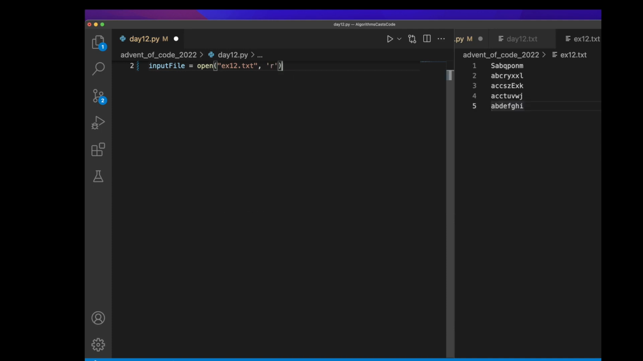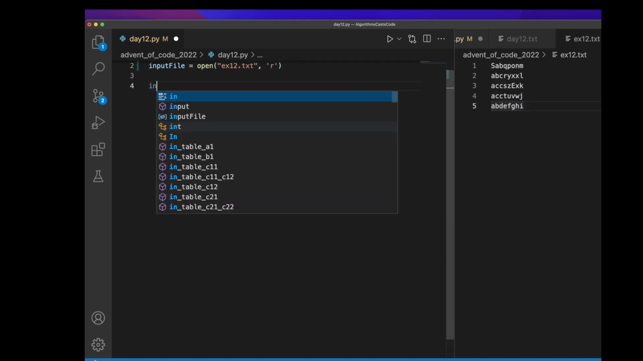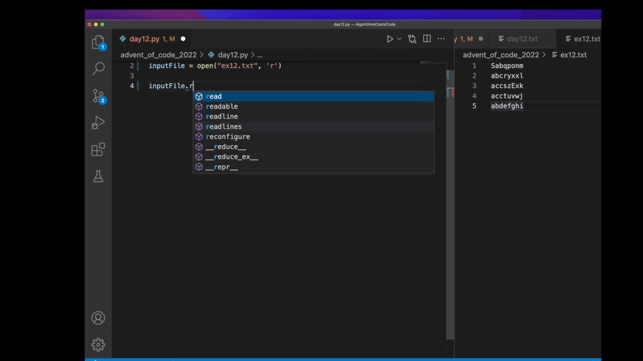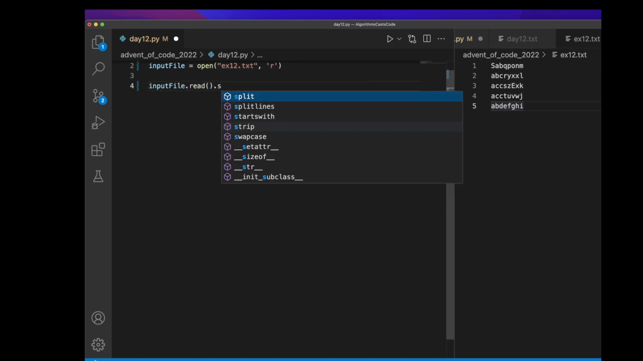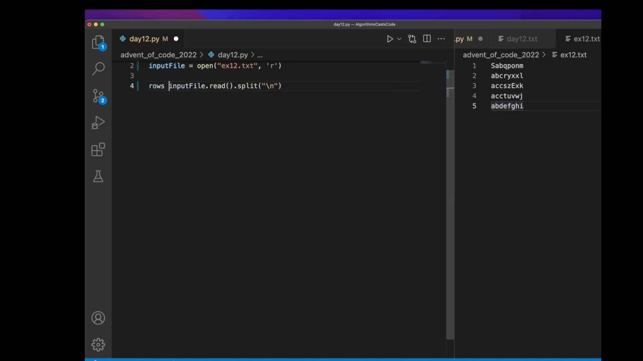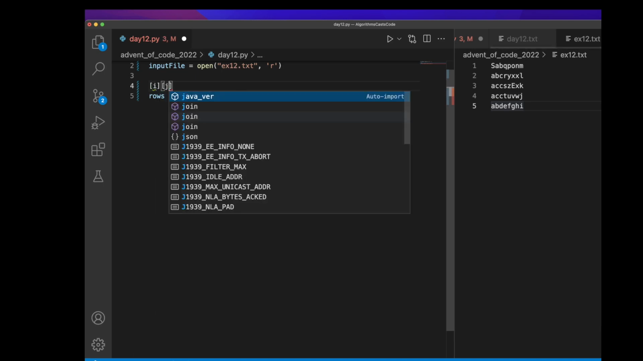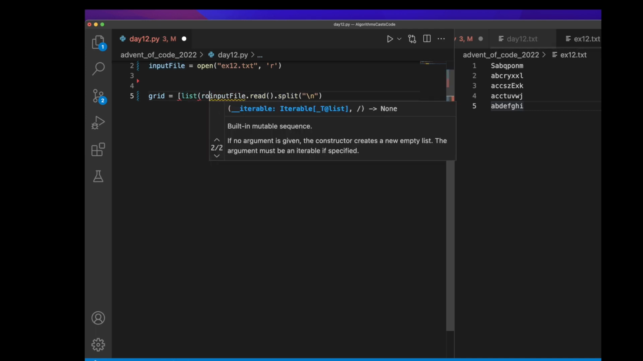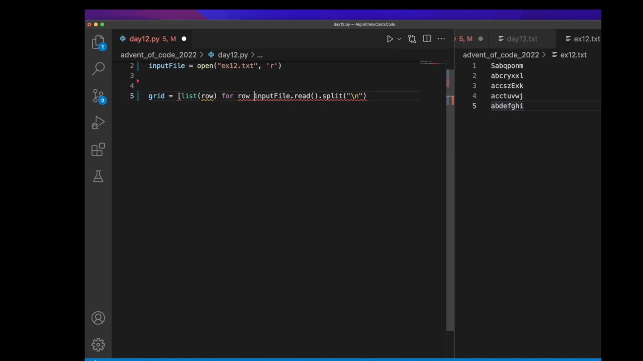We want to read it, and then we want to get each line separately, right? Because each line represents a row, so we can read and split by a new line. That will give us each line, and let's call it a list of rows. Except, just so we can index properly like a matrix with i and j, let's call this grid, and make it a list of characters, where each row is each line, right?